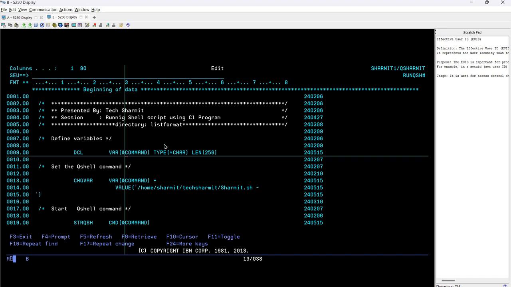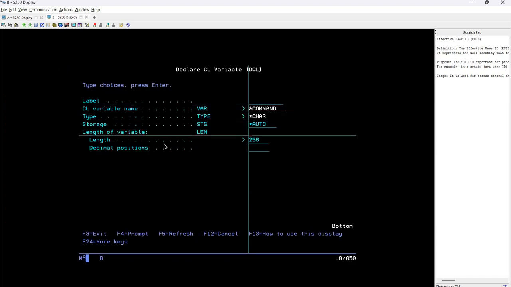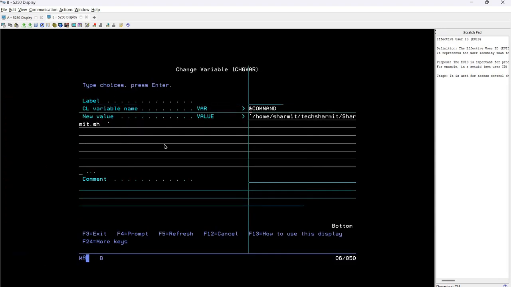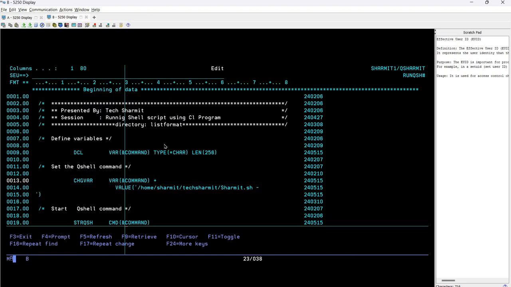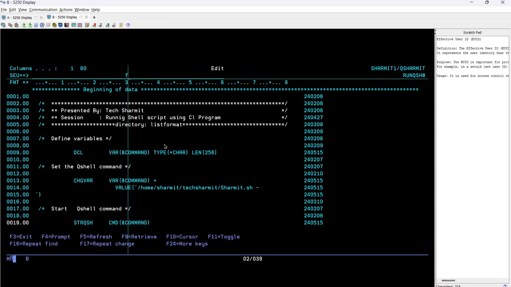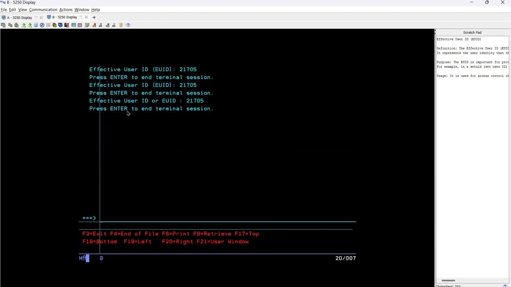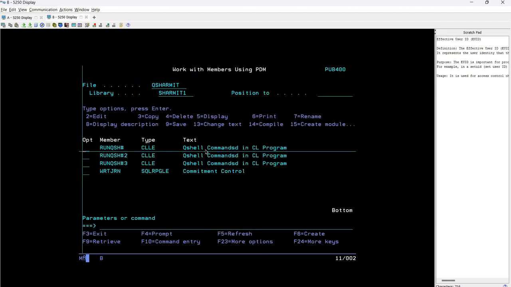Okay, so simply write DCL, take F4, variable name, type, storage and length, then CHGVAR, take F4, command script is /home/Sharmit/text Sharmit/sharmit.sh, then STRQSH, take F4, command is the variable. Okay, so this program is ready. Now we are going to compile it and call it. So after calling it, what you can see is it is printing the message effective user ID or EUID 21705. Okay, so yeah, this is how we can easily fetch the effective user ID or EUID through a shell script.